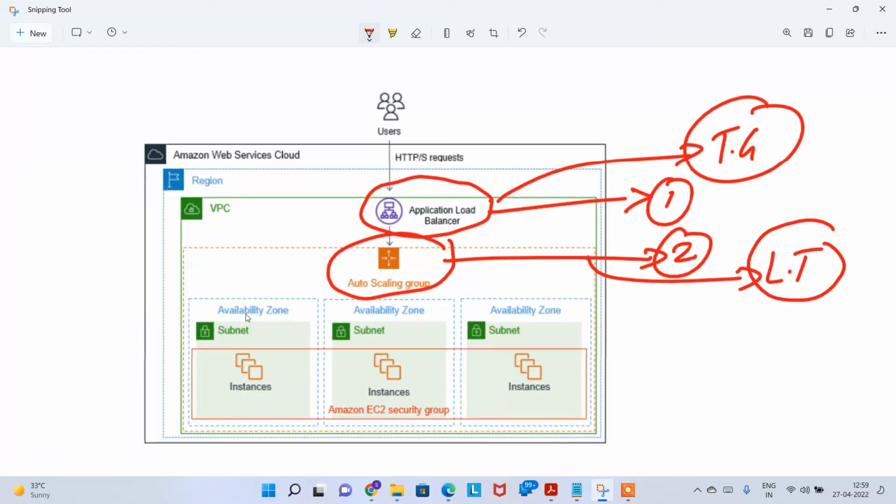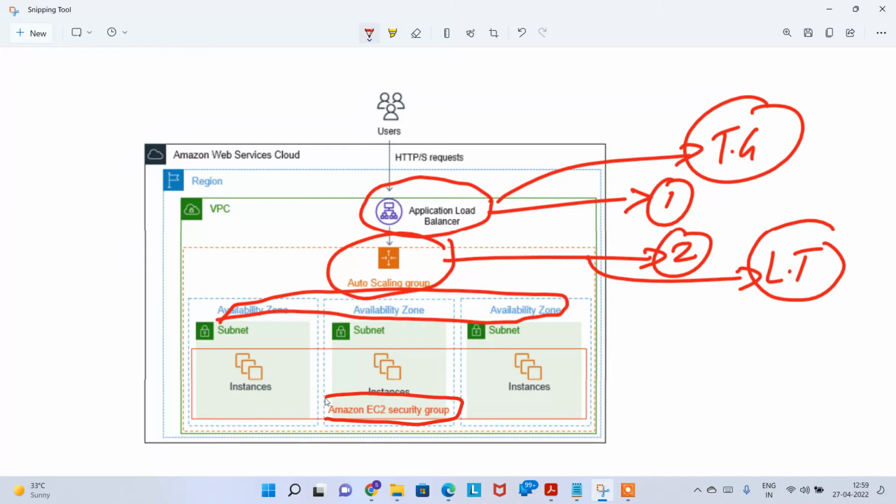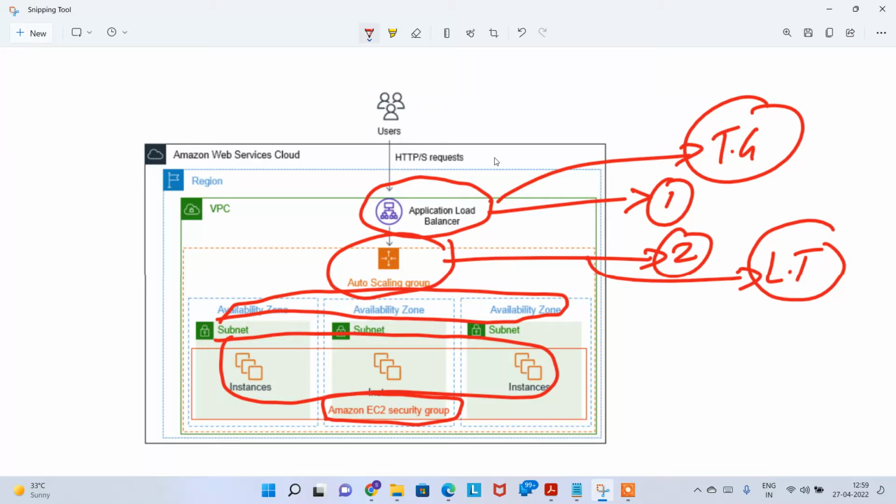And then we are going to assign the availability zones, with only three right now. So these are the things we will do. And also we're going to create one EC2 security group common for all the availability zones. So this is the plan for now. So let's do it.